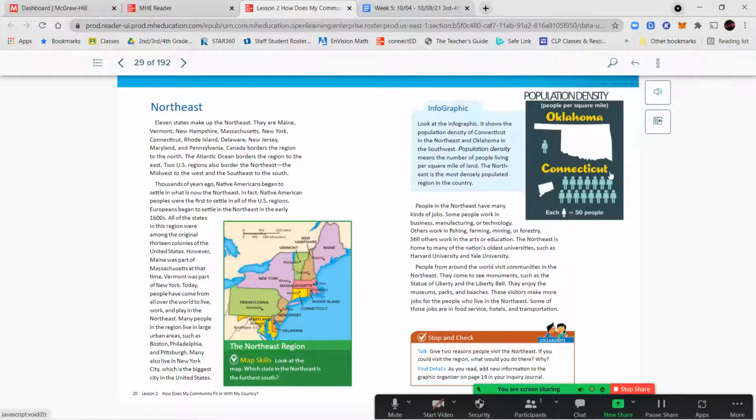And we're going to take a look at our infographic over here on the side that talks about population density. So when we're talking about population density, we're talking about the number of people who live in a particular amount of space.